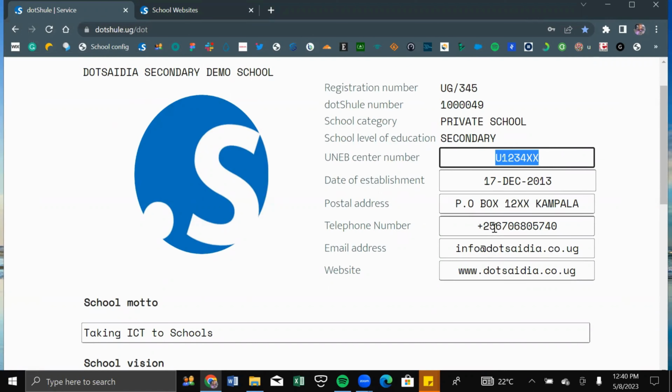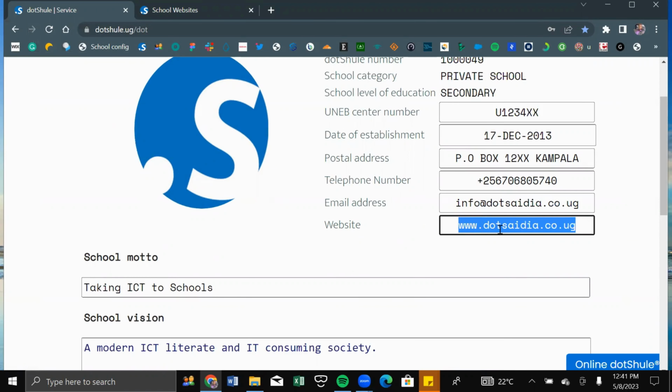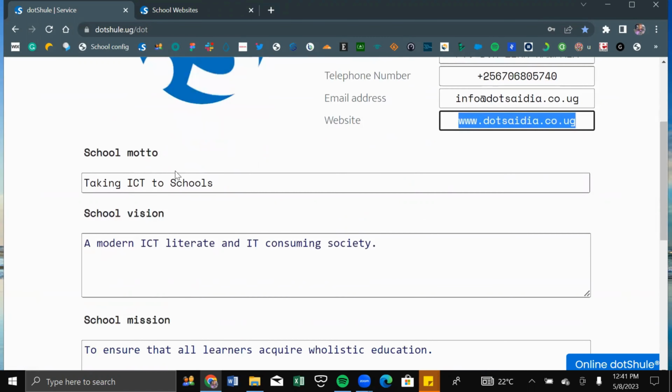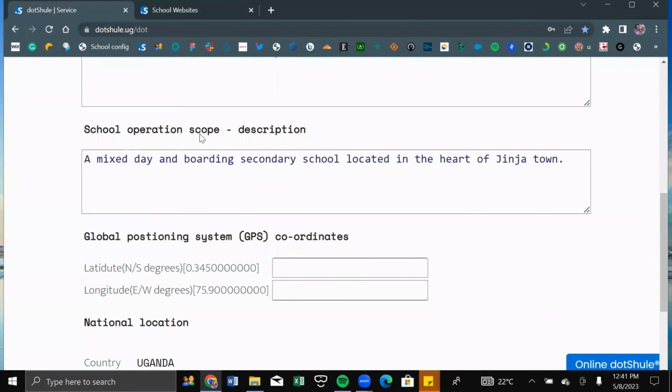You give those other details, and the way you enter these details, some of them appear on the school documents, like for example report cards and even identity cards for all the school community members. So ensure that you enter the right information. In case your school has a website, you can just link your website by typing the address of your school website. Then you give your school motto, vision, the mission, and the school operation scope, where you tell your story.